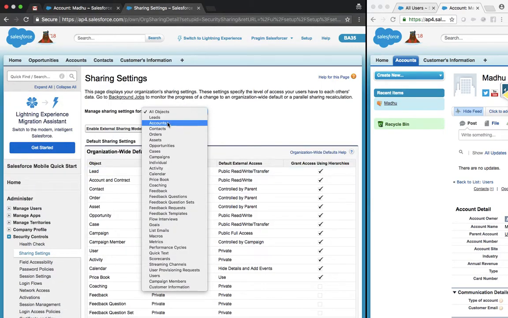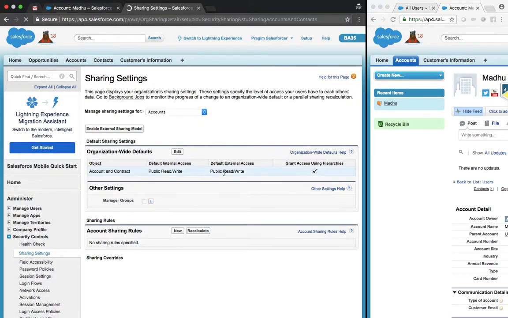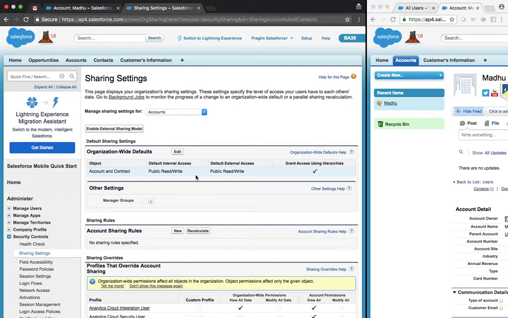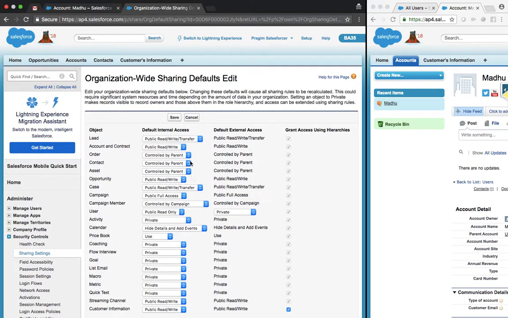In sharing settings, select an object. Which object? Accounts. What is the default access? Public read or write, so any user is able to do whatever they want. My expectation is that I need to hide it. We have three options available: public read or write, public read only, and private. If read or write, any user can edit and see the information. Read means they can read the information. Private means they are not allowed unless you create sharing rules. Edit. I'm updating accounts to private.